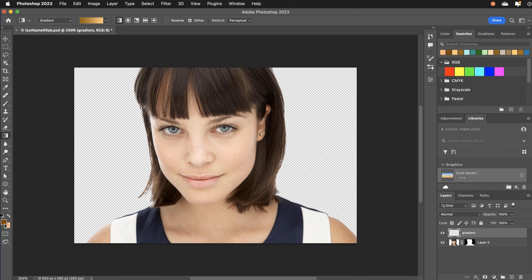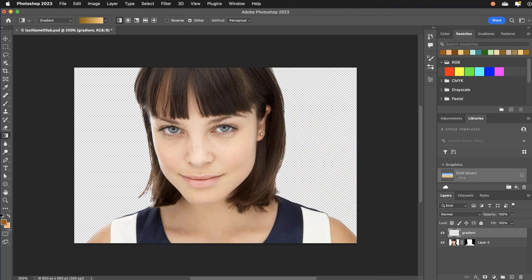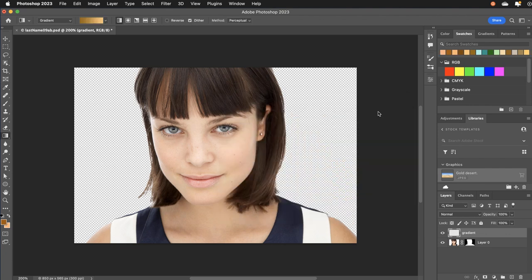So the foreground and background colors, I'm just going to stick to these warm hues, I think. And for my background color, I'll click on that and maybe just warm that up a bit as well. Make it lighter. Okay, like that.